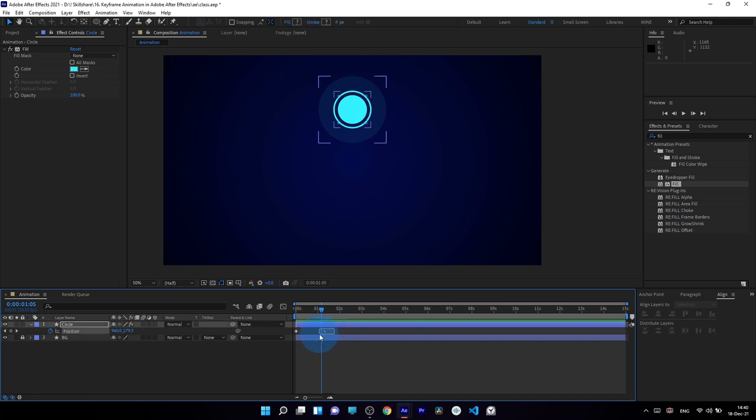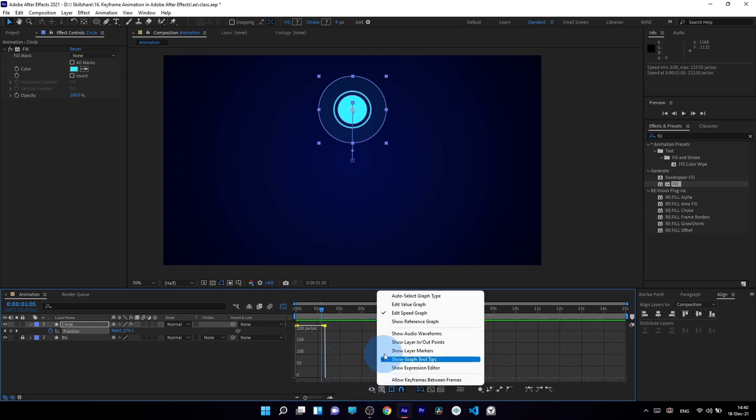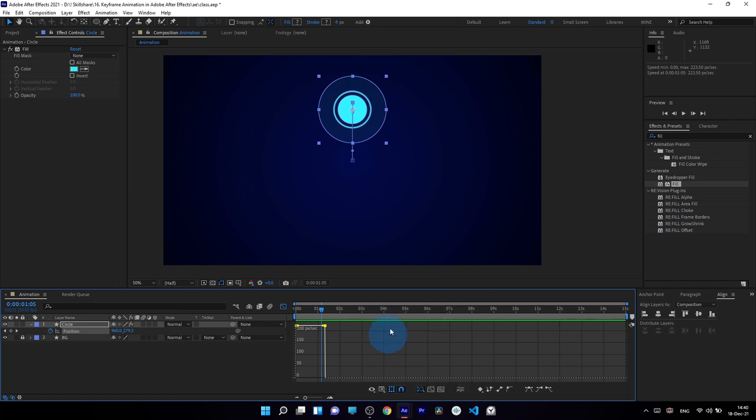We can select any of our keyframes and click on this graph editor. And make sure that you go into this list and change to edit speed graph. Just click on it. In this way, we will be able to change the speed between these keyframes and add a bit more character to it.